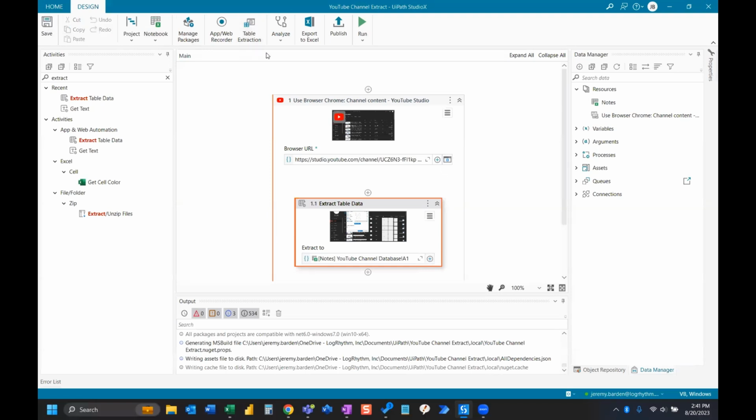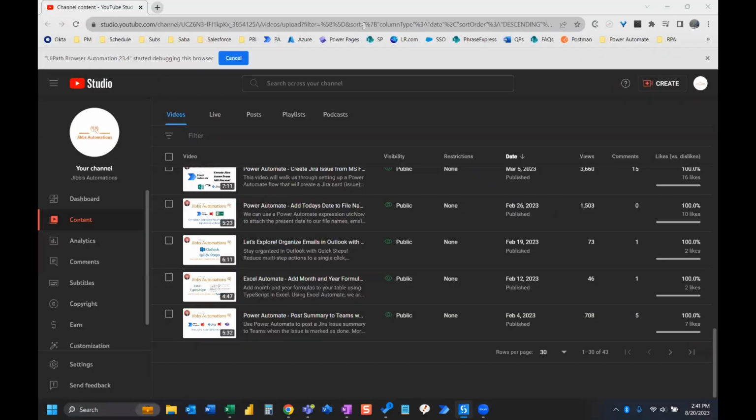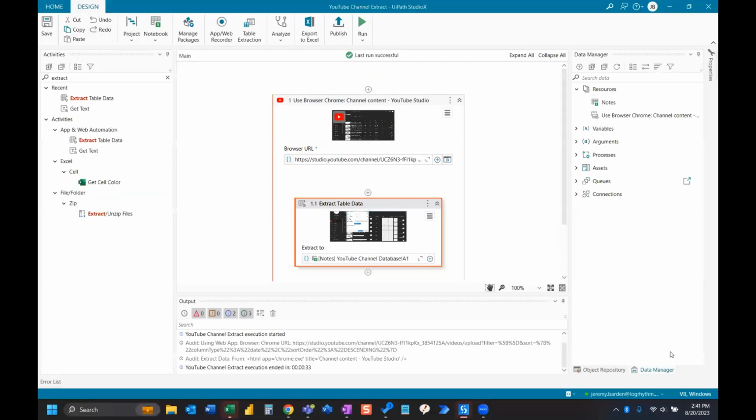So I'm going to save first, and then I'll click run. Now, when UiPath is done running, it will close the browser window completely, and it will take you back to UiPath. So we're just waiting for that to happen here. I have 2 pages of data, so this should take about 30 seconds. So there we go. You can see at the bottom that it ran this flow in 33 seconds.